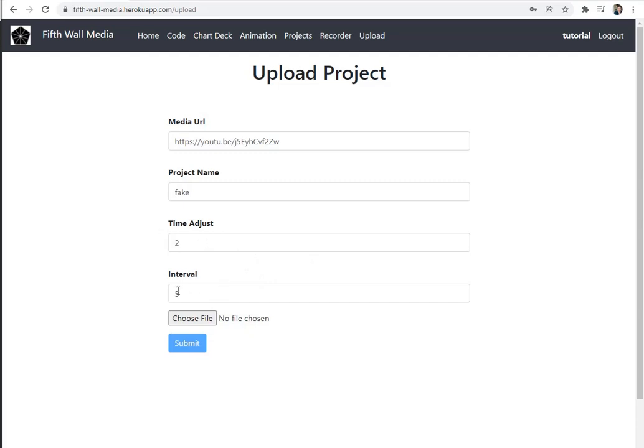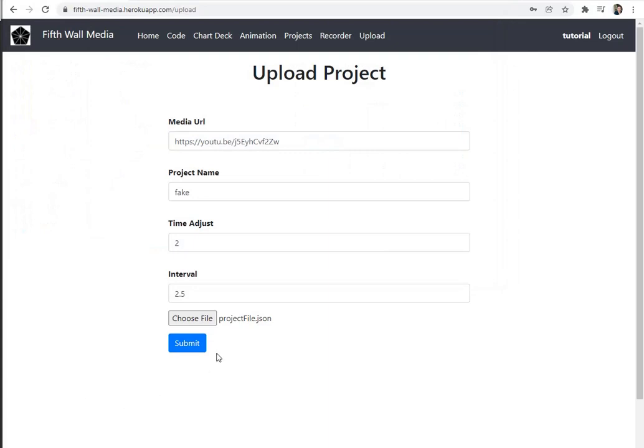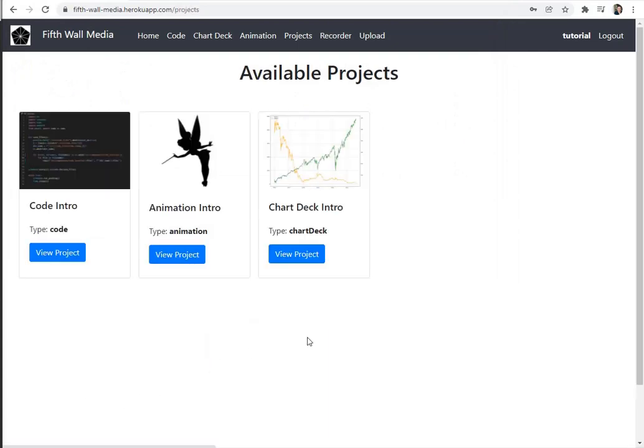And this is your interval, so this would be that you were saving your code every 5 seconds. And so for this video, I actually uploaded it at 2x speed, so I'll have to cut this interval in half. So this will be 2.5. And then we can go in here and we can take this project file JSON, and we'll submit that.